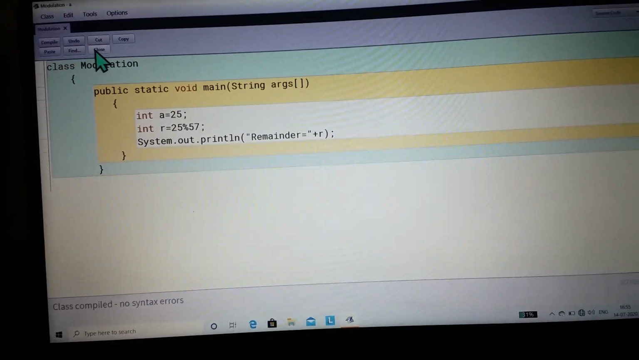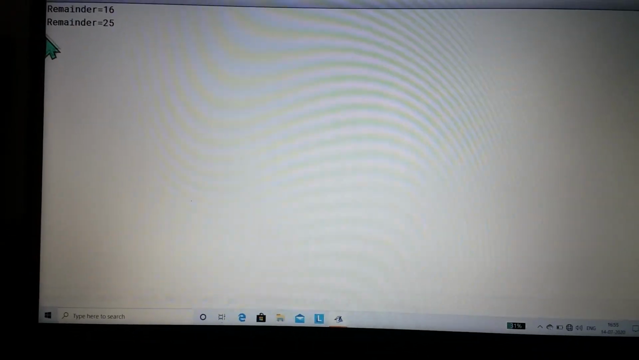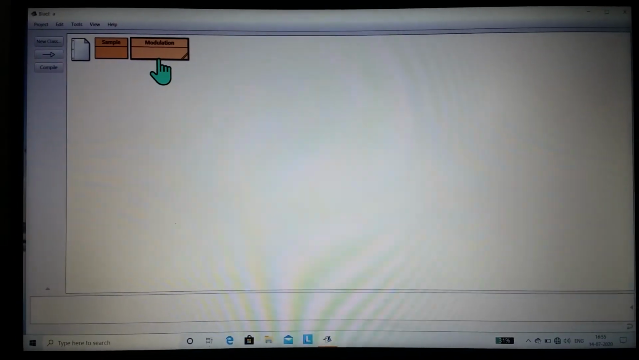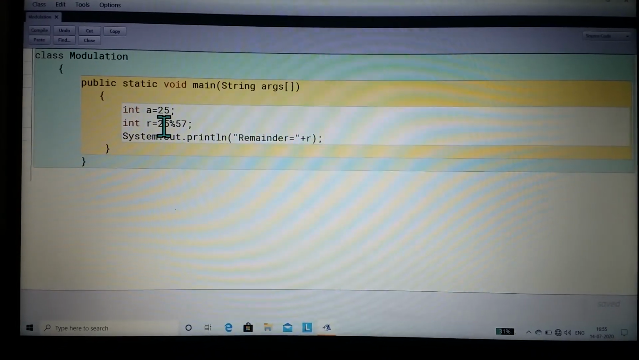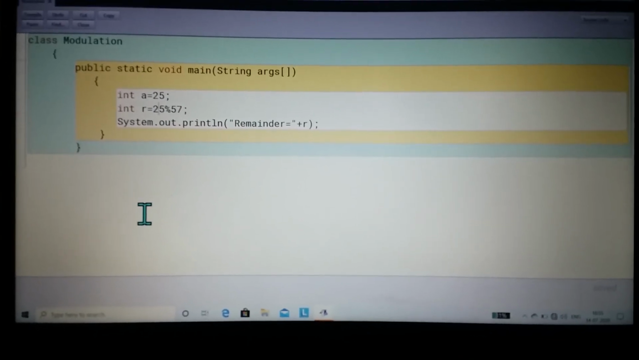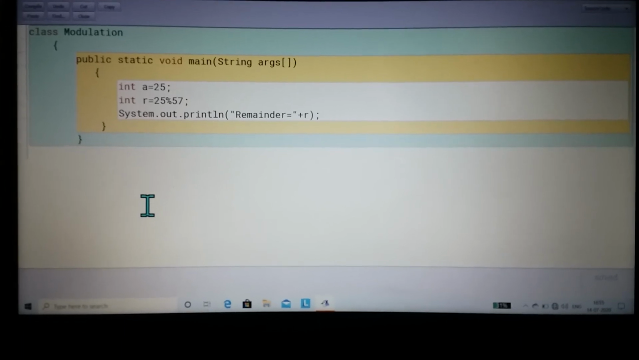Compile, class compile, no syntax errors. Close. Right click, void main. Okay. Now see, the remainder equals 25, the number itself. We have taken 25 as our number. Yes, you can see here int a equals 25. So we have taken a as 25. So if a smaller number is modulated by a bigger number, the answer is the number itself.